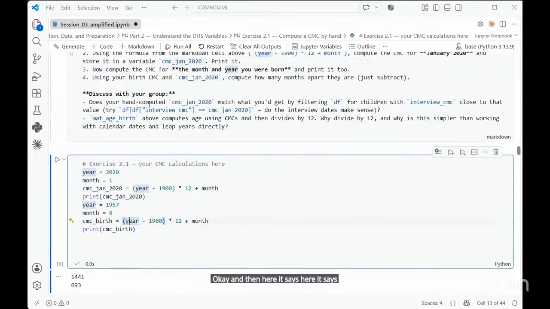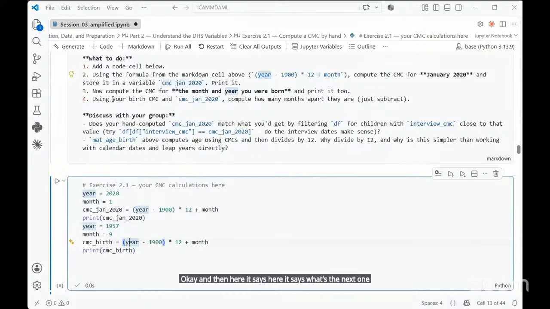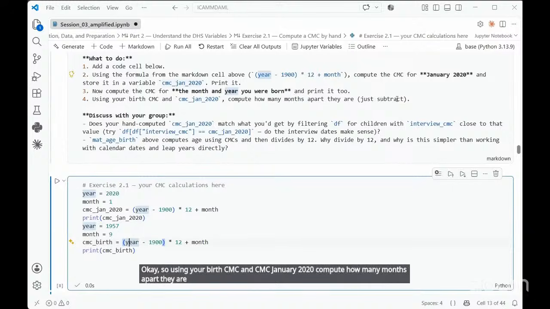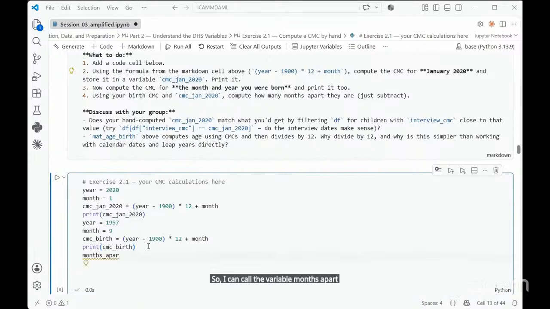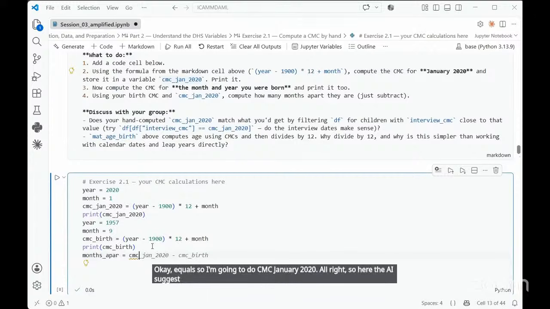The next one says, using your birth CMC and CMC January 2020, compute how many months apart they are. Just subtract. So I need to subtract these two, and this is how many months apart. I can call the variable months apart equals CMC January 2020. Here the AI suggested, again, for me to do this.